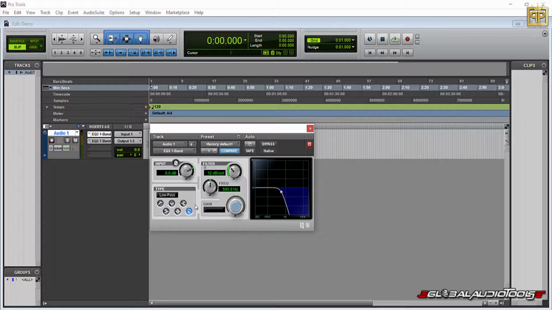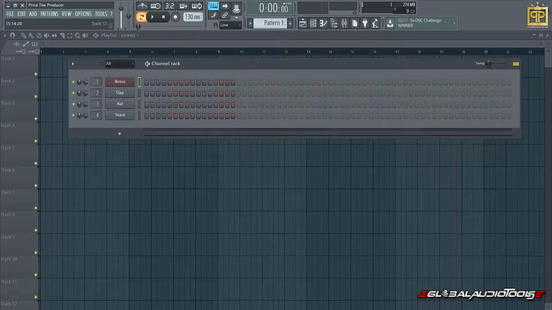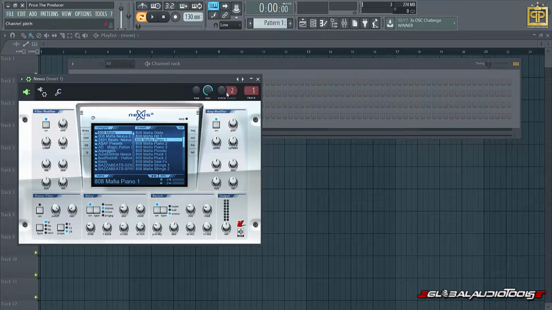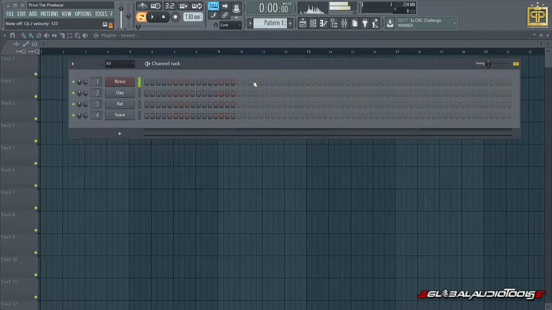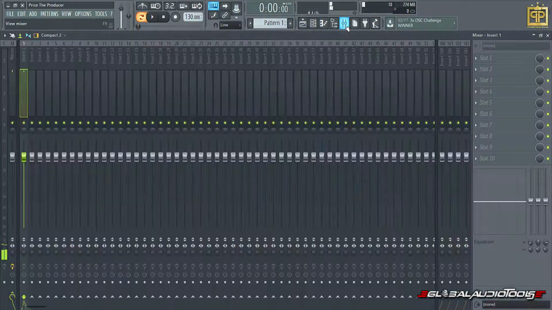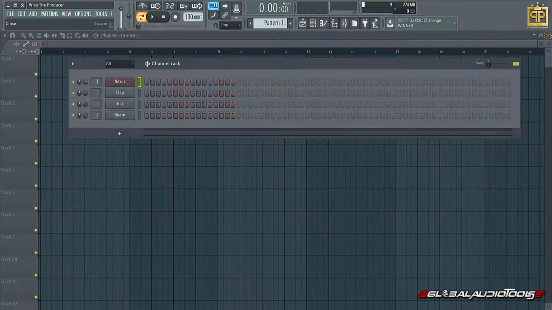Now, a lot of people are familiar with FL Studio 12 and the stock EQ plugin that comes within there. So what I want to go ahead and do is jump on over to FL Studio, and then I'm going to go ahead and load up Nexus. I have it loaded up with just a piano preset selected. What I want to go ahead and do is go to the single files.